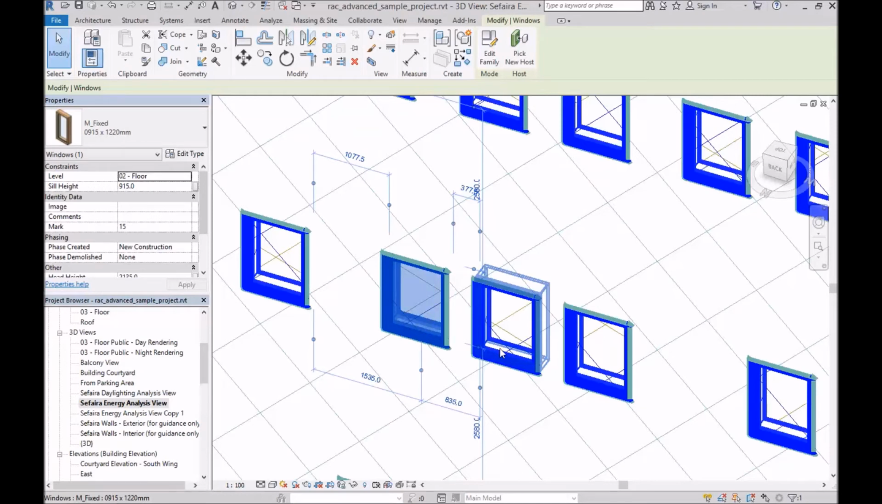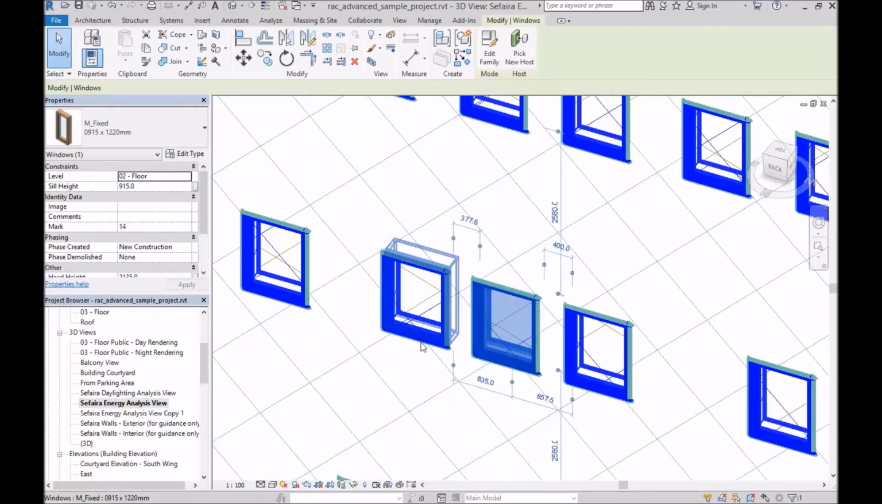And if that's the case, if you see a timeout or a plane count limit, one quick thing to check is your window families. If it is a problem, you can go ahead and replace that either with a standard Revit family or with a super simple Sefaira window family. Sefaira has actually created a library that you can use here. You can download it from Sefaira's knowledge base.